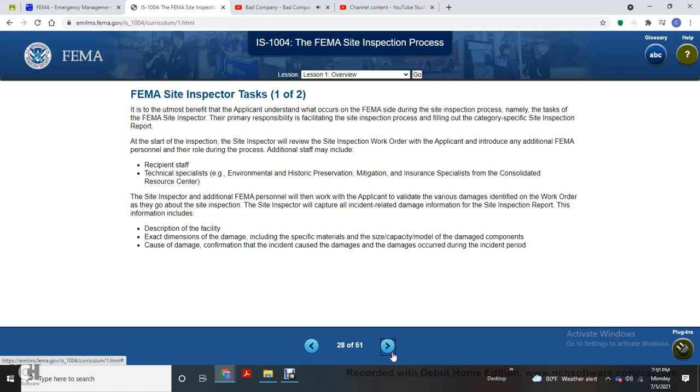The site inspector will review the site inspection work order with the applicant and the FEMA personnel with a role during the process. Additional staff include recipient staff, technical specialists, environmental, historic preservation, mitigation, and insurance specialists from the Consolidated Resource Center. Additional FEMA personnel will work with the applicant to validate the various damages identified in the work order as they go into the site inspection.